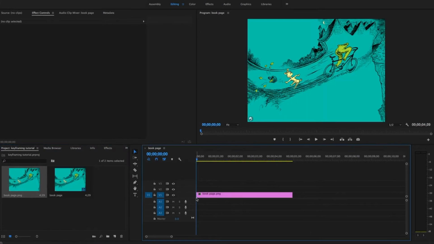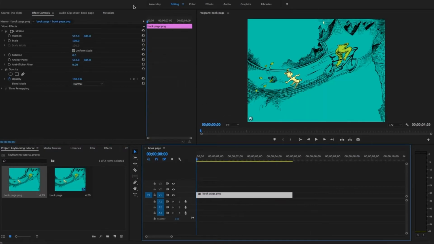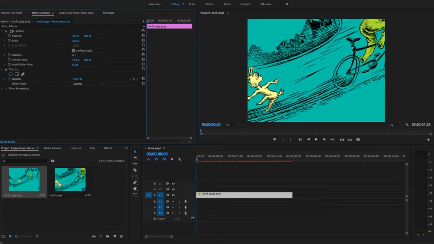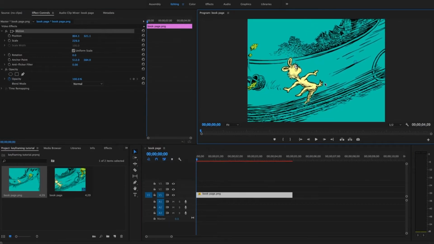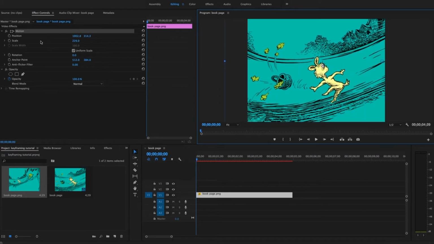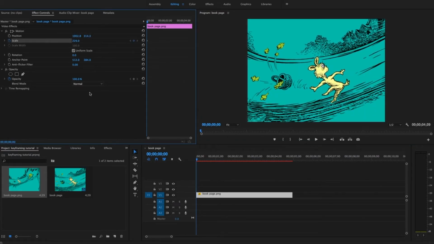Now we are going to be keyframing position, so drag in your clip to the timeline, select it and go to the effect controls. Then scale it to go in as far as you want. Then set your position where you would like and keyframe it as well as the scale.